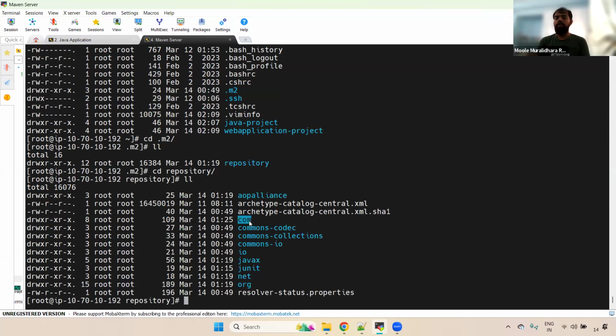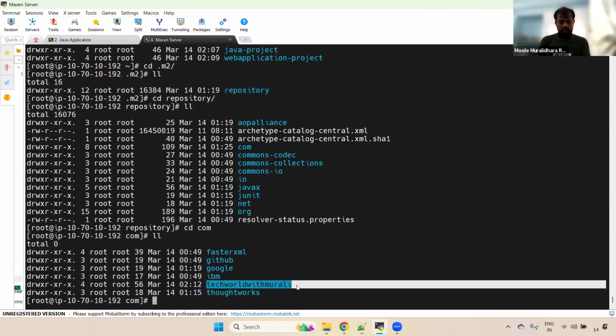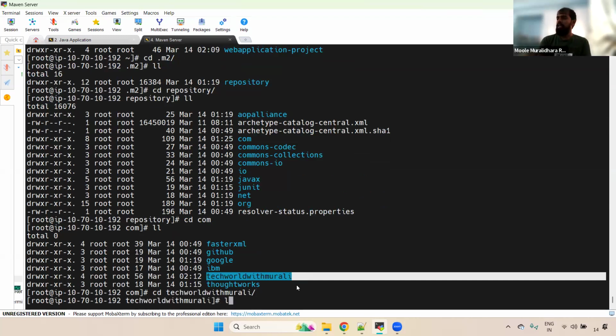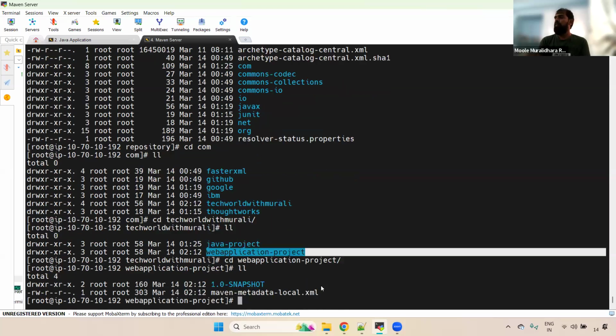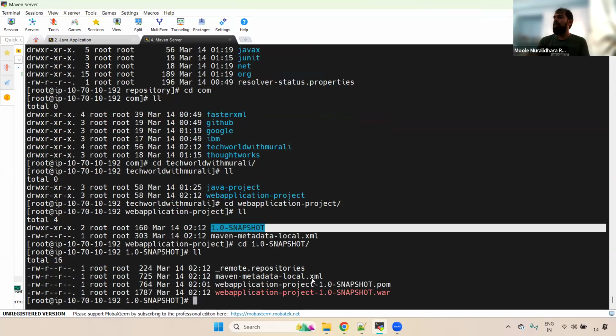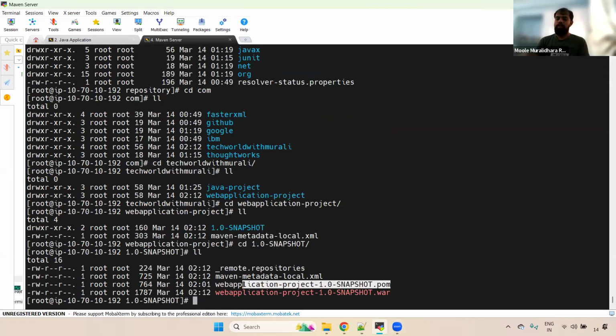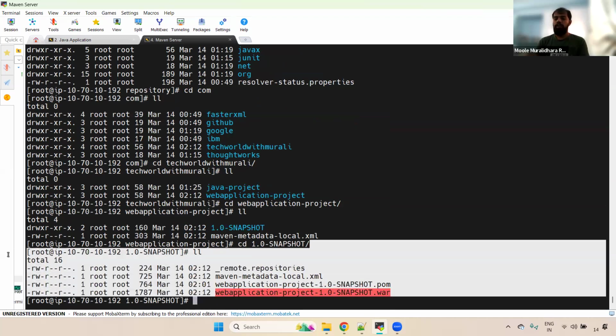Remember, com.techworldwithmurali means com directory. Inside the com directory we have techworldwithmurali. I'm going to that com directory and then enter, and here you can see techworldwithmurali. Go to the techworldwithmurali, and here you can see this is the web application project. I'm going to the web application project, that is the artifact ID, and here you can see the snapshot, that is 1.0 snapshot. And then here we can see the particular WAR file and also the pom file. Everything is copied to this particular .m2 directory.